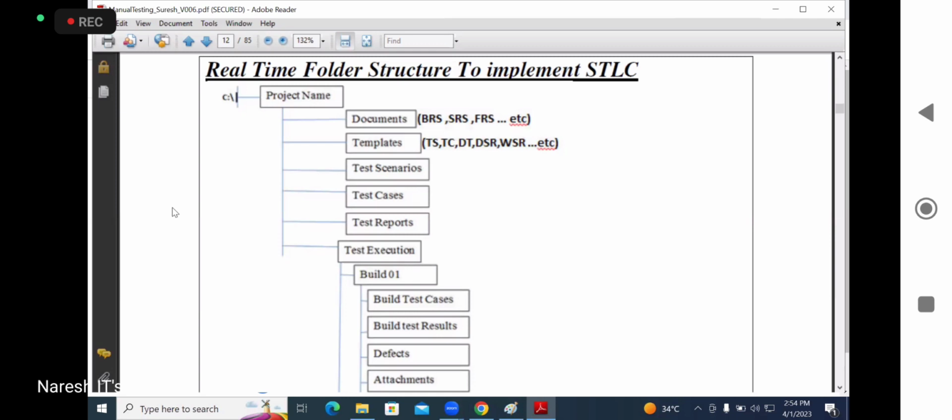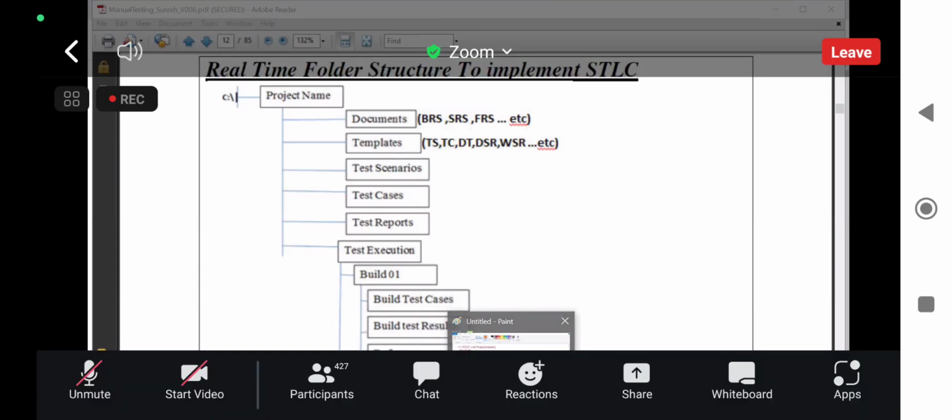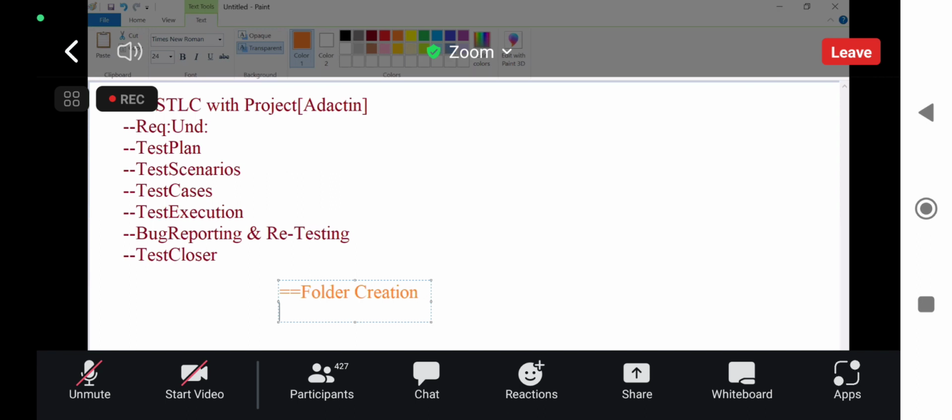Now the conclusion: while working on the testing project, the first activity we take care of is folder creation. The reason for creating the folders is easy access and easy maintenance. For the purpose of easy maintenance and easy access, we are doing folder creation. Okay, that part is done.